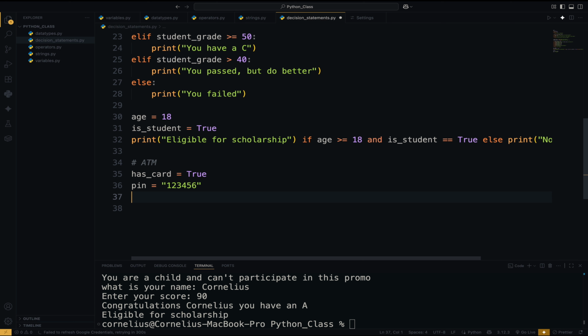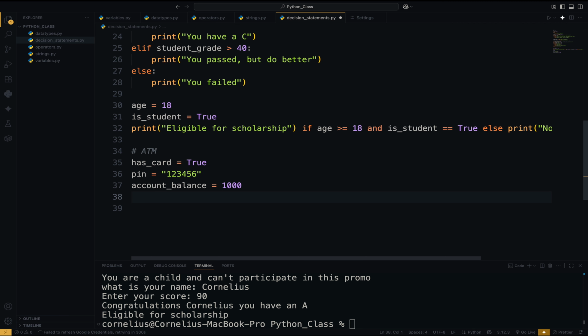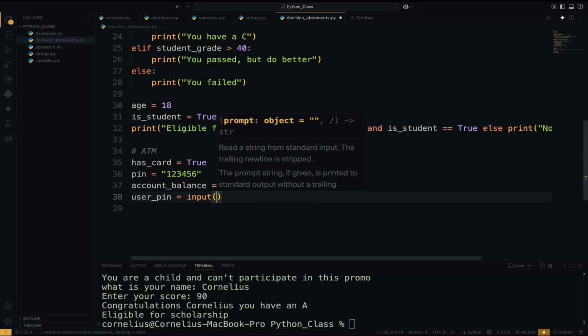Then we want to check the account balance. So account balance, and like I said in the variable video, make sure all your variables are meaningful, so that way you can know what you have. So we say 1,000. So now we prompt the user to enter their PIN. So we say user PIN should be equal to input. So input, enter your PIN.